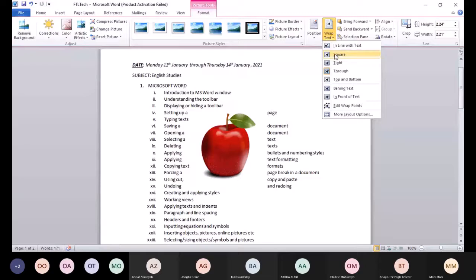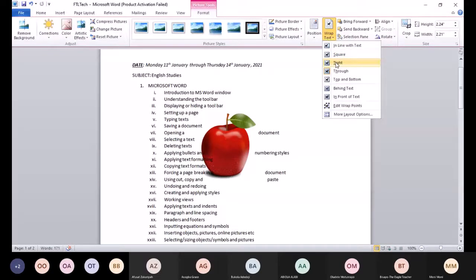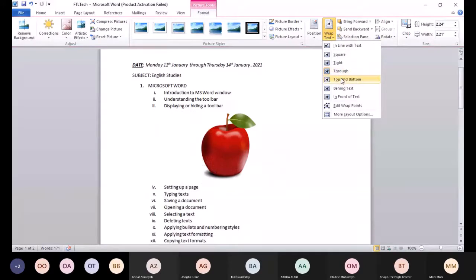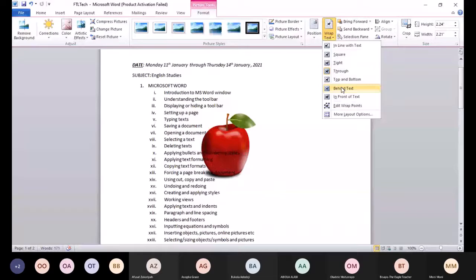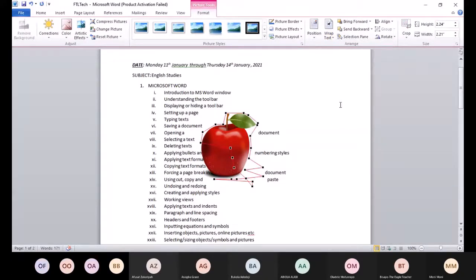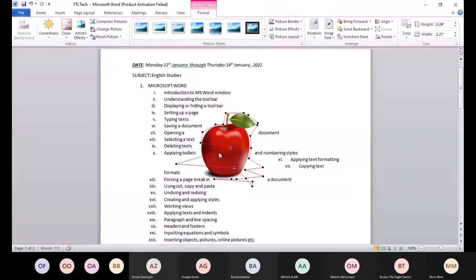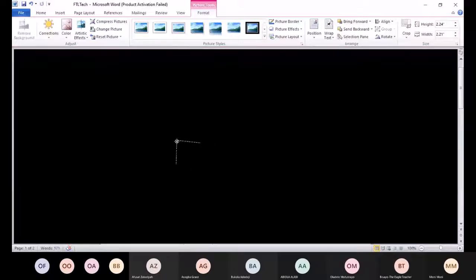My picture can also be square around the text. It can be tight around the text, can be tight around my picture. They can go through my picture. They can be on top and bottom. They can be behind the text. My picture can come in front of the text, depending on what we want. We can also edit wrap points the way we want it. We can choose the way we want this. We can change the way we want the appearance to be.